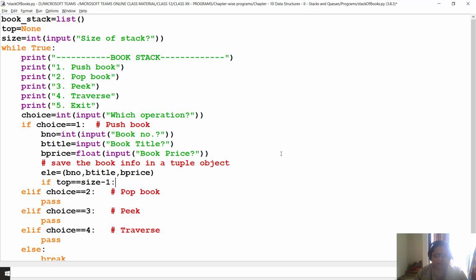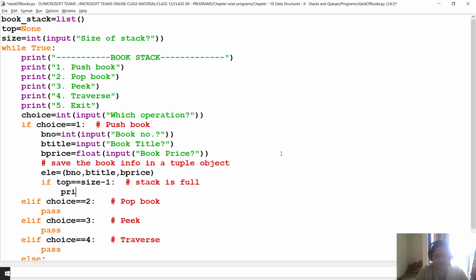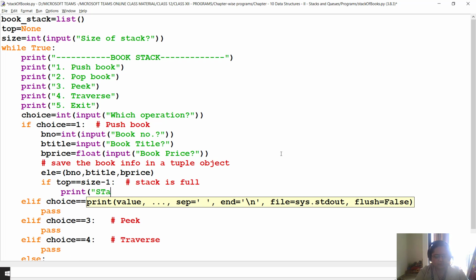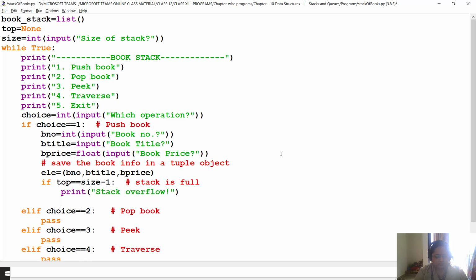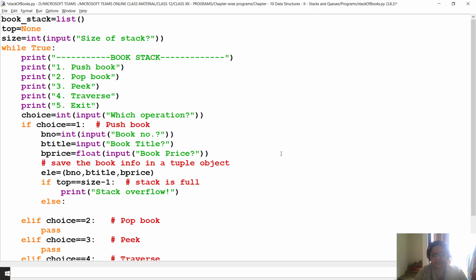So the last element which is there in the stack, that last element's index will be equal to size minus 1. So if that is the case, it means that your stack is full. So this is the point where you will print stack overflow. Else means the stack has not filled up completely and there is still room for elements.